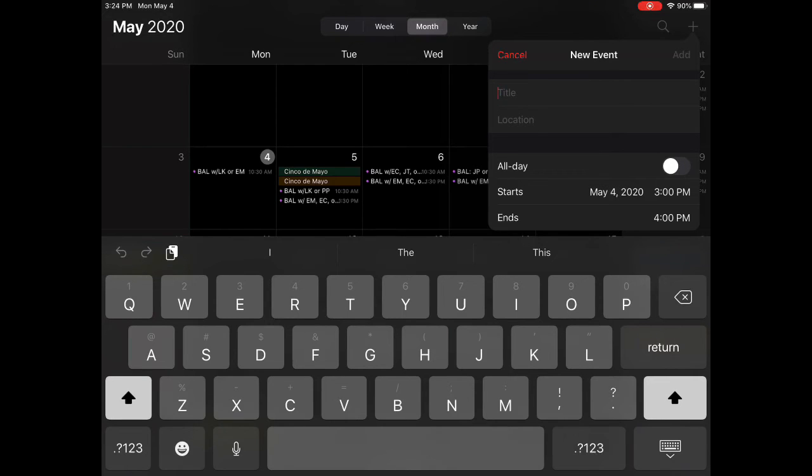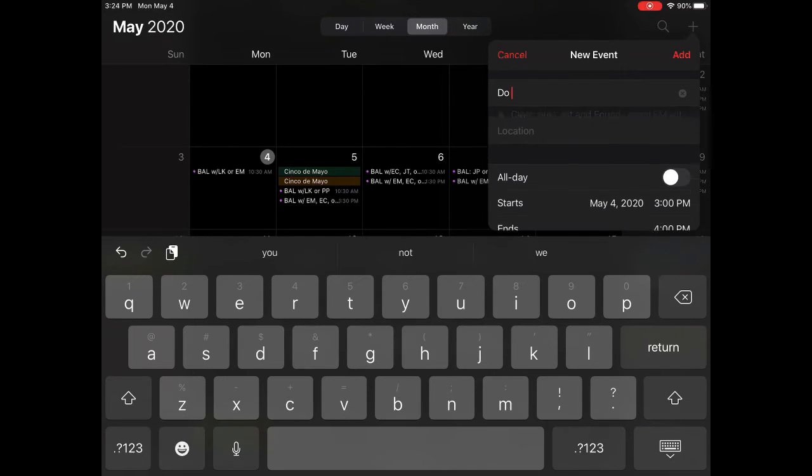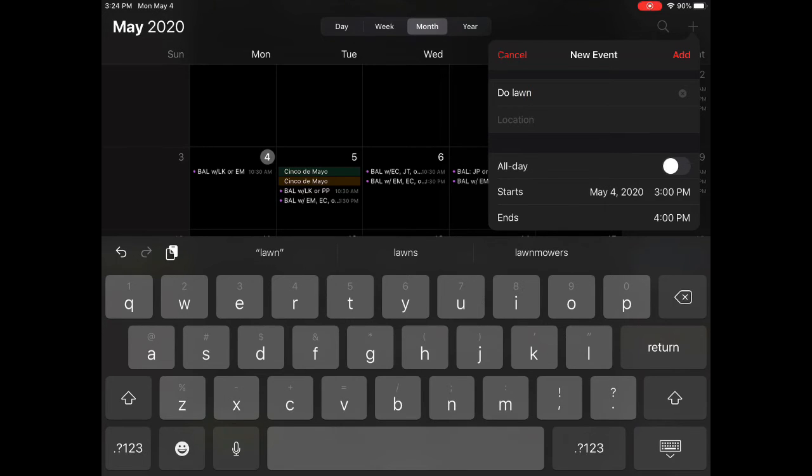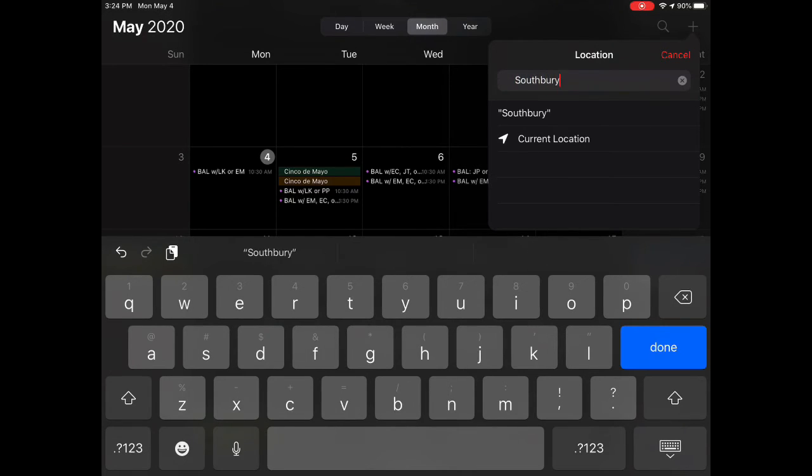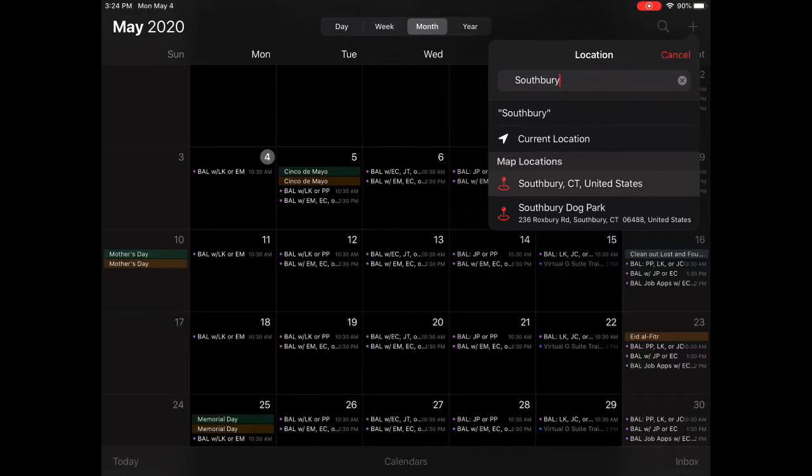So I'm going to do title. Let's see. What's coming up that's interesting? What do I have to do? Do lawn. I have to put down GrubX later. That's going to be fun. Location. I don't really need to do that, but just for the sake of showing you, I am in Southbury, Connecticut, so I'm going to do that.